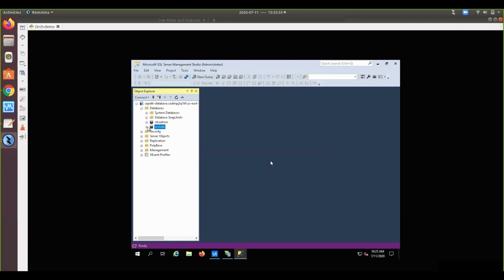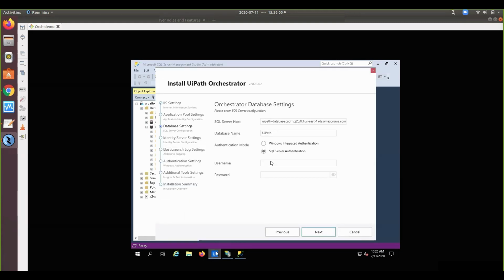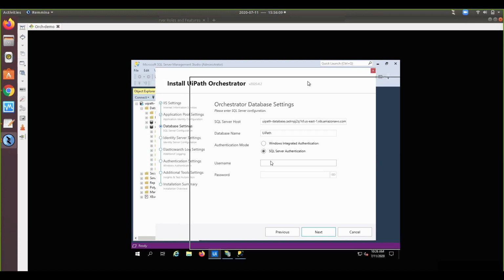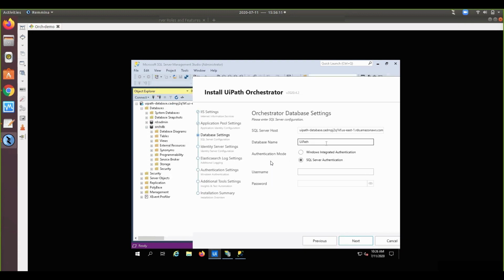So we are able to see the database over here. Okay, now we will proceed with our installation. Our database name is ArcDB. Username is admin, and we provided the password at the time of installation, which is the password we used while logging into the database as well.